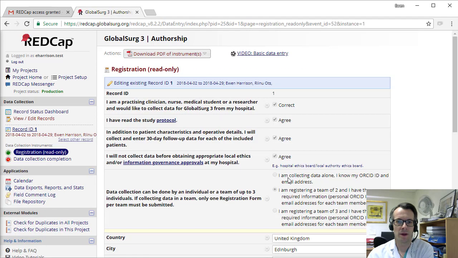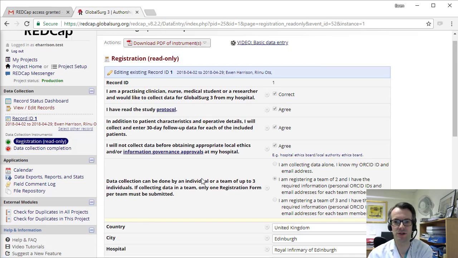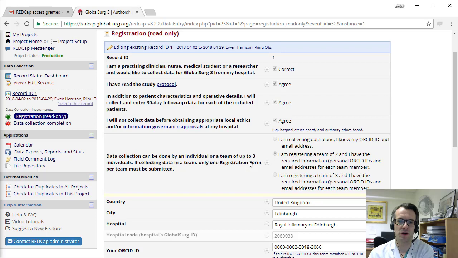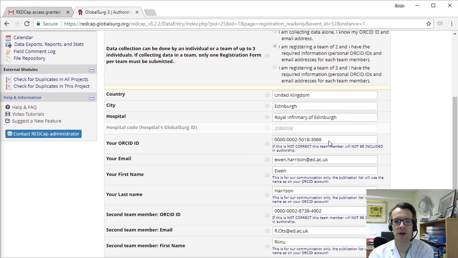Registration. This form has the details that I filled in when I registered for GlobalSurg, that I'm a practicing doctor, that I've read the protocol, that I will collect 30-day follow-up data, that I have appropriate approval for the project in my hospital, and the details of my team members.